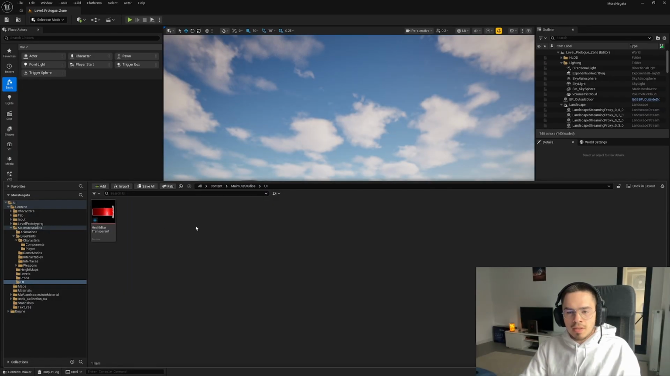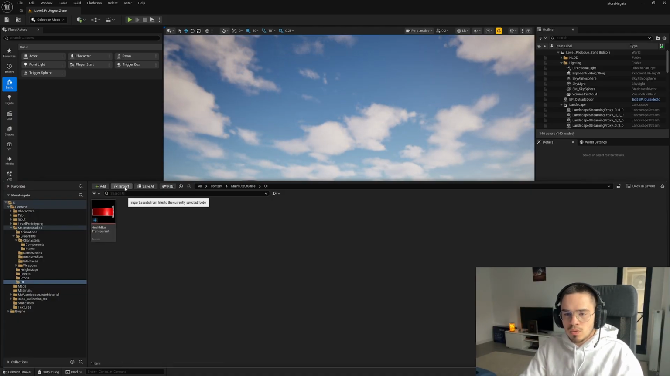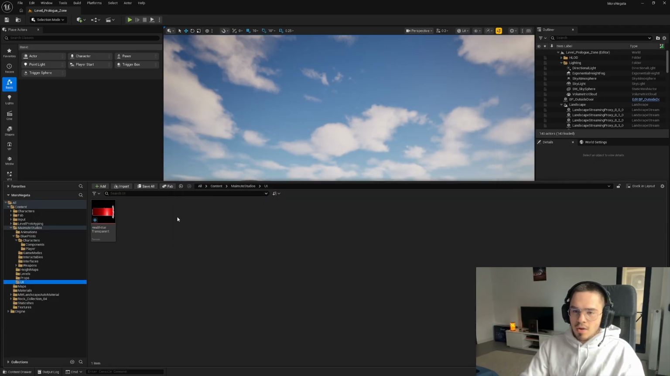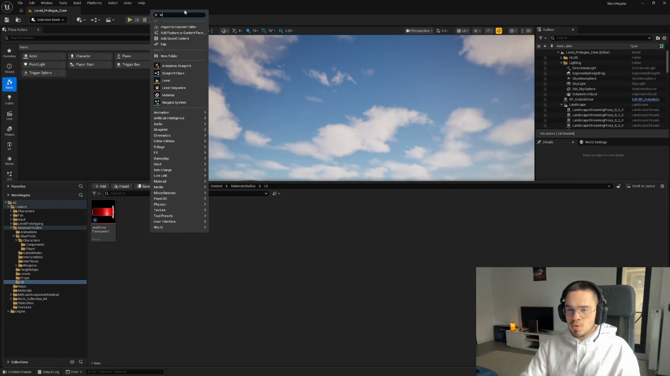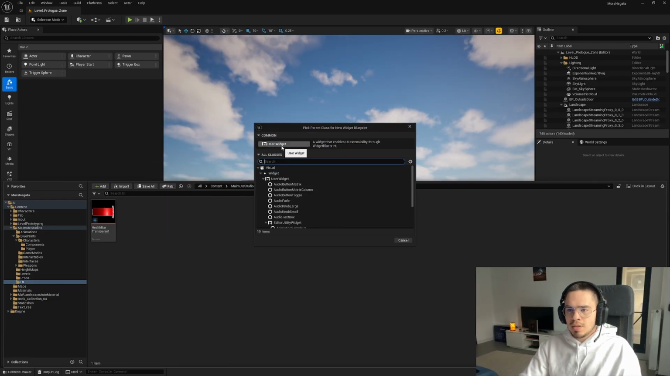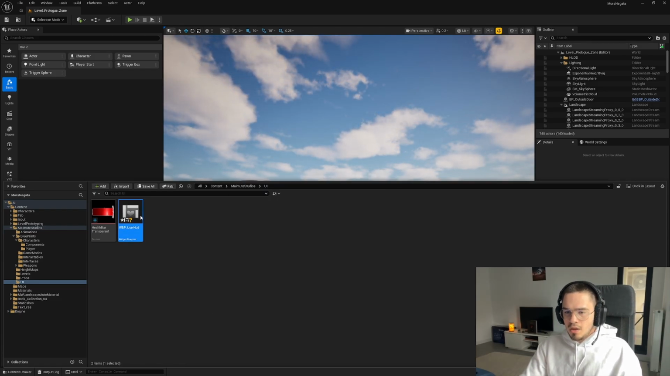Okay, so the first thing that we are going to do is import an image, and for that you need to go into any directory that you want. I am here in my UI directory, and I'm going to click import, and I'm importing this health bar transparent. After doing that, we need to create a widget blueprint, which will be a user widget, so we can show UI to the user. We are going to call this WBP user HUD, for example. Okay, let's go inside it.